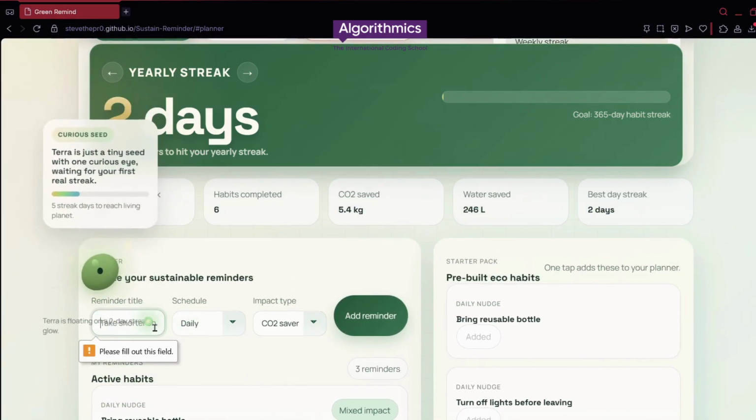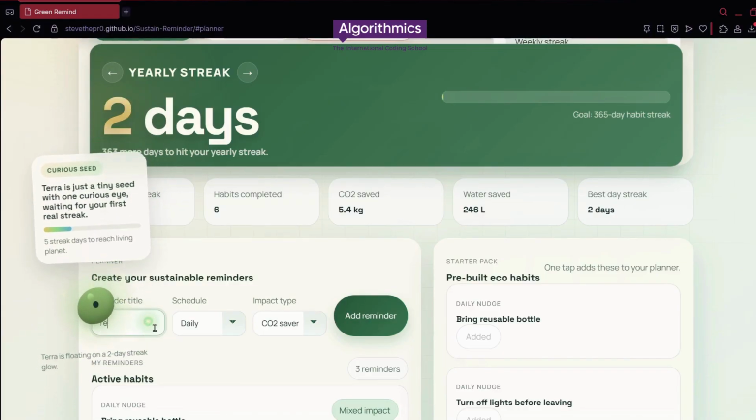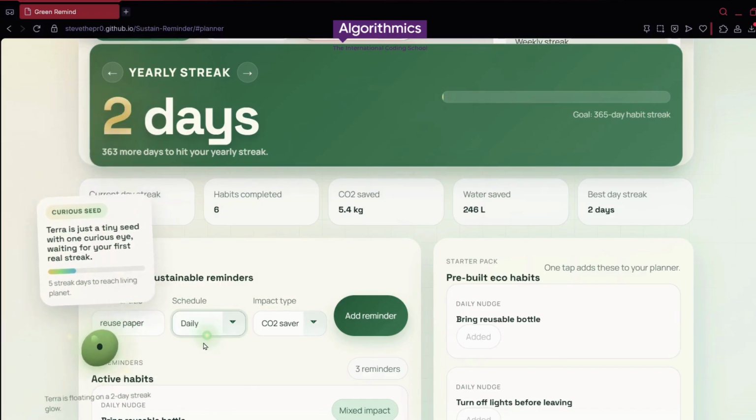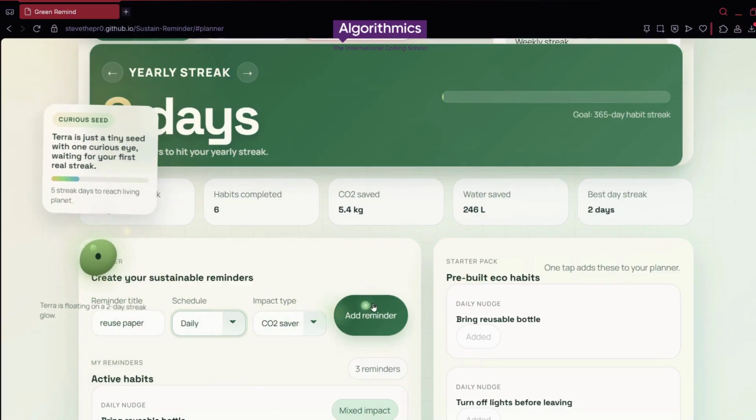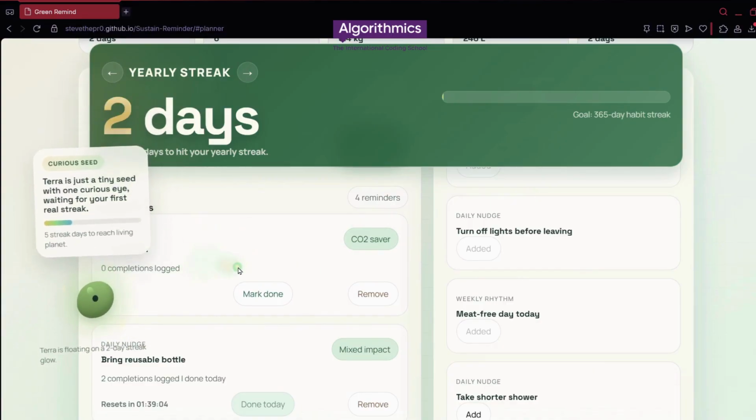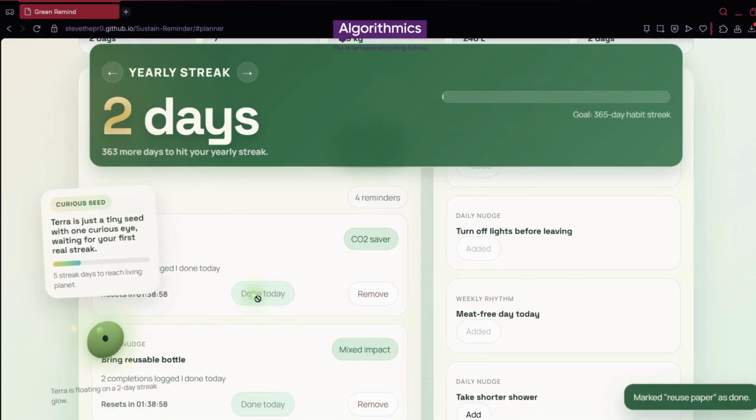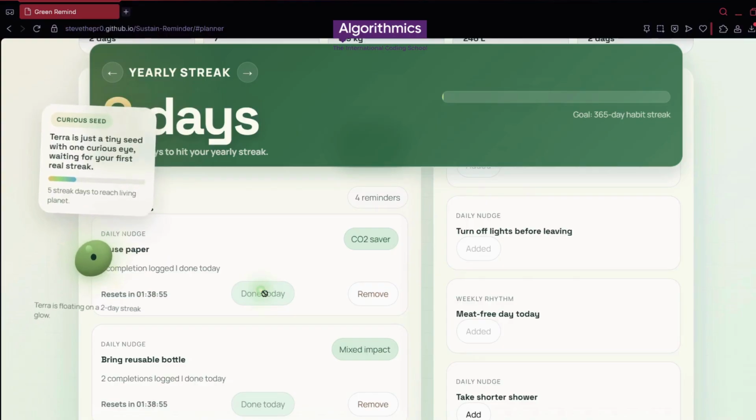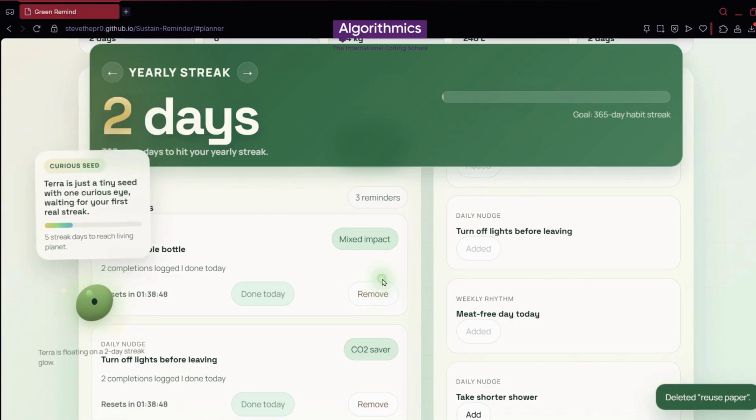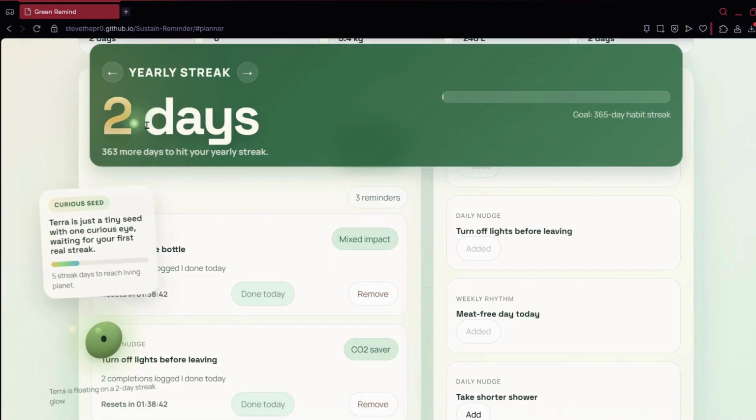You might want to type something. Let's just say I want to reuse paper. Okay, and schedule either daily or weekly. I would choose daily. Now we press add reminder, and a new reminder is being added: reuse paper. When you are done, you can click mark done. I will say the task was done. If you don't want to do the task, you can remove it. And if you complete all the daily tasks for one day, the streak will go up by 1.